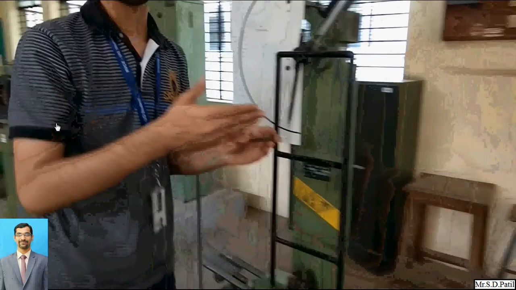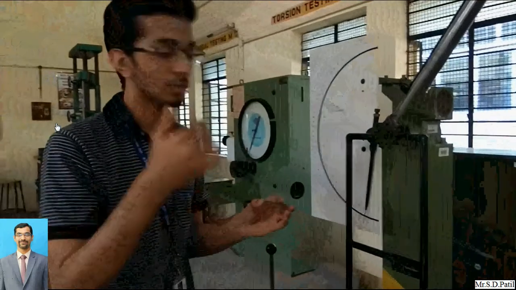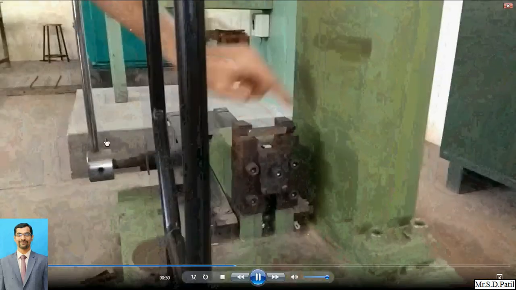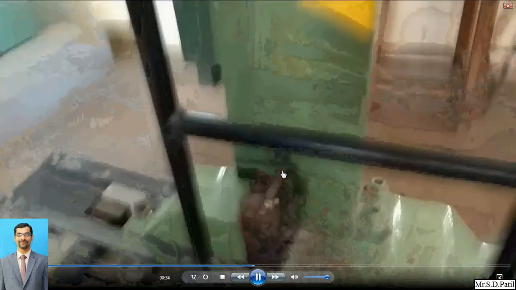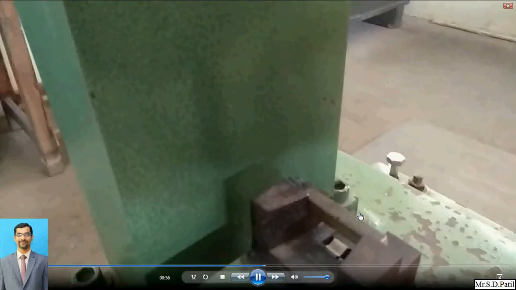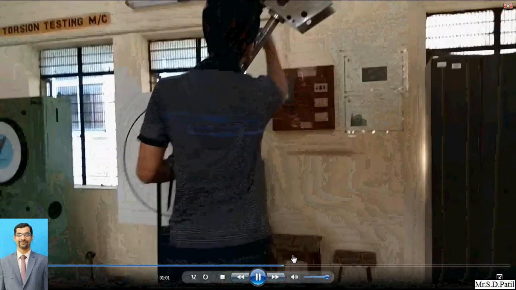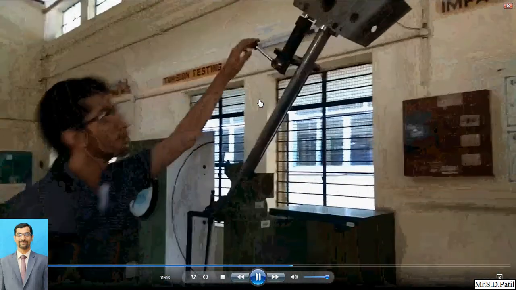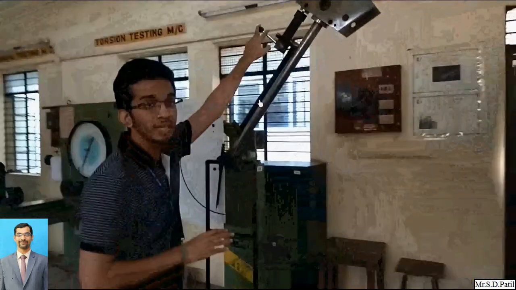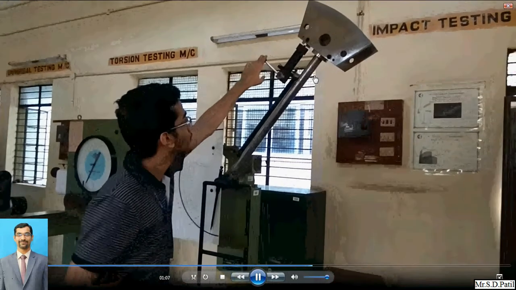Now we are just setting that particular specimen, just see how it has been set. This is the simply supported kind of arrangement of that particular specimen, and whatever notch it has, it is opposite to the hammer side. We have to take care of this. Now we have to release this particular pendulum.